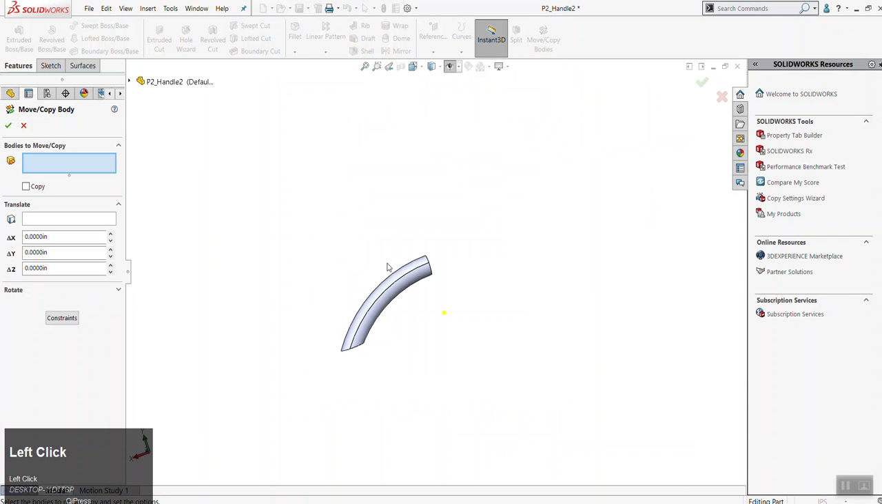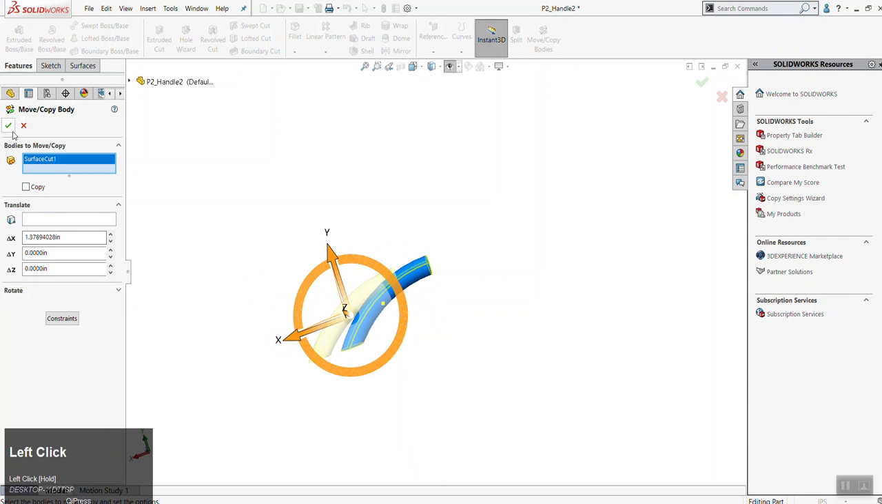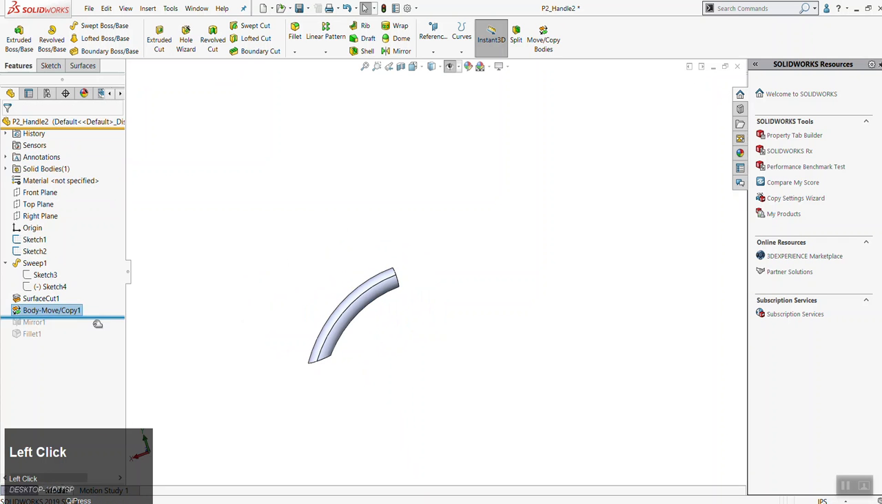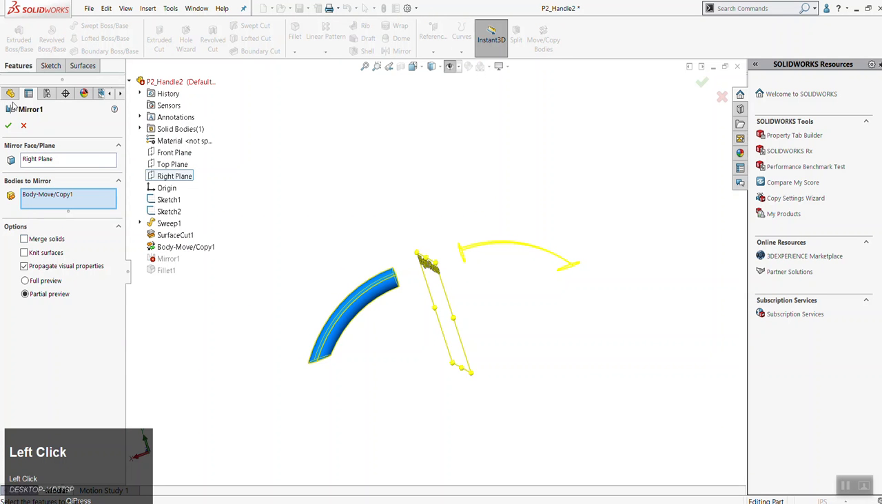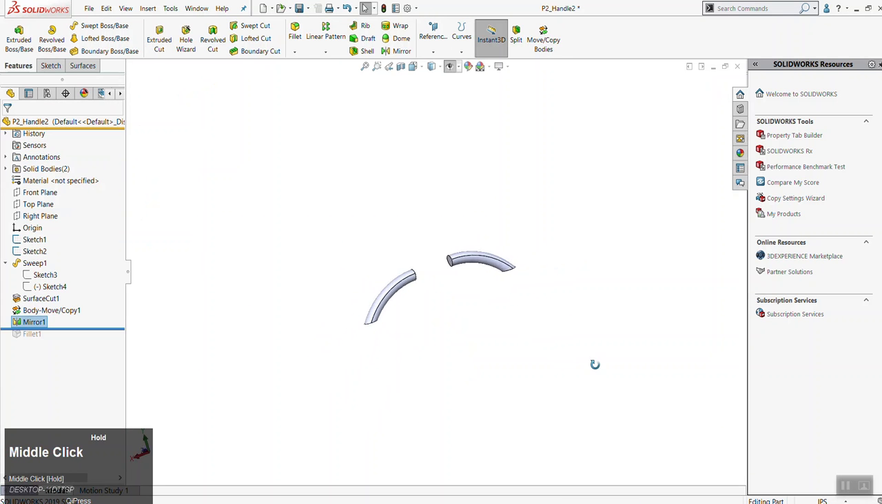So if I click on this Move Body command, I can select this. First, the question was what happens when you move it away. And now if I drag this down to the mirror, it actually gives me an error because it's trying to merge them. So if I uncheck Merge Results here, now it will mirror it. Does that answer your question, Max?